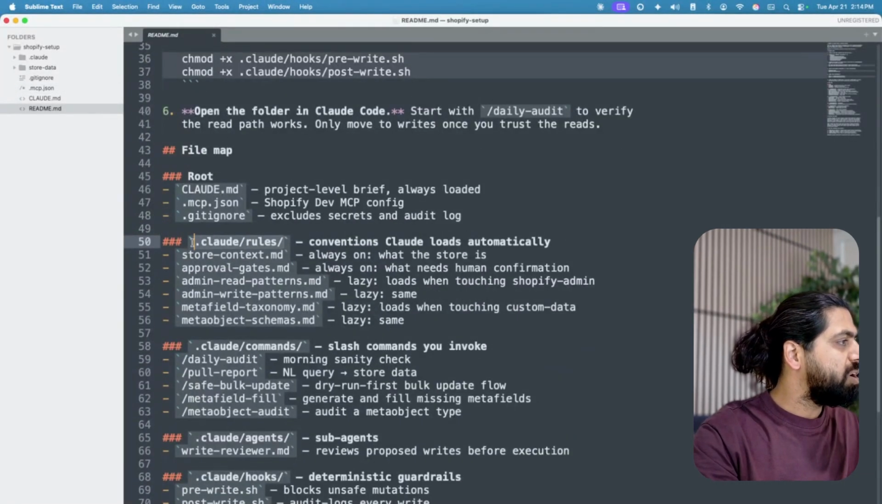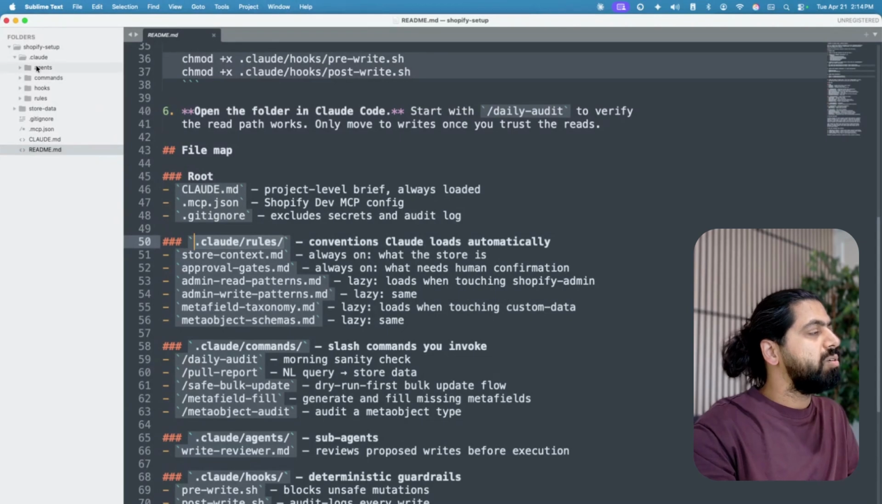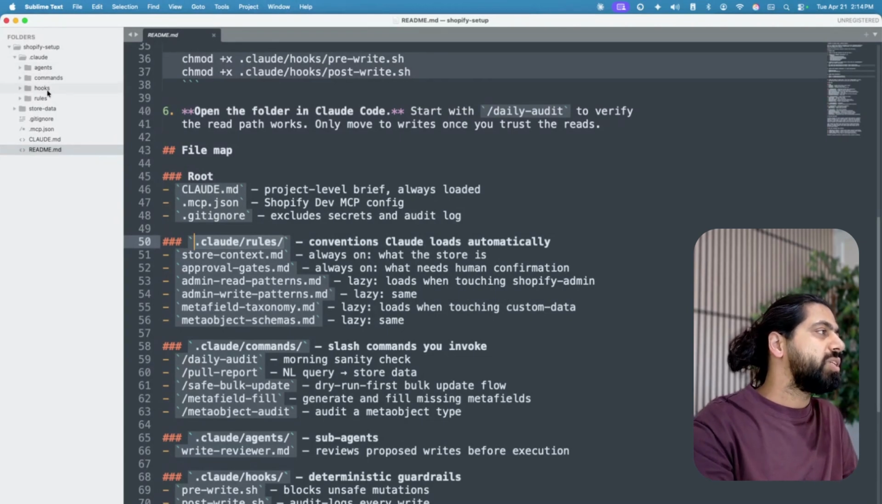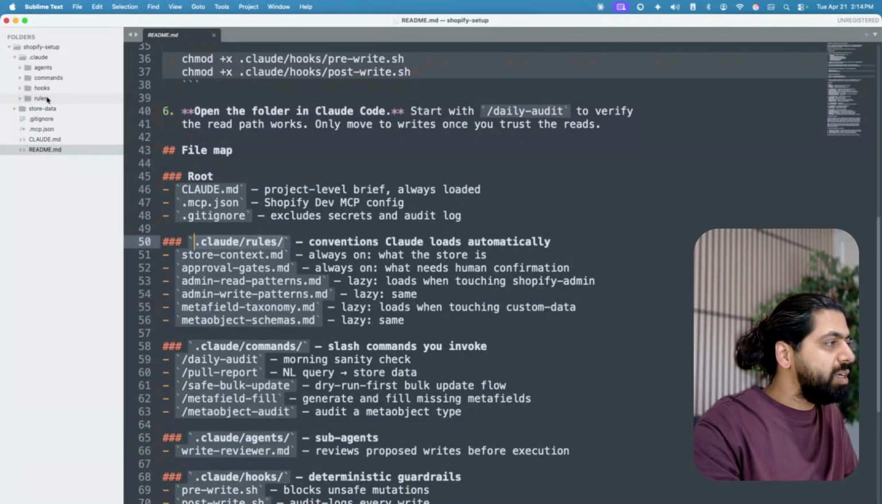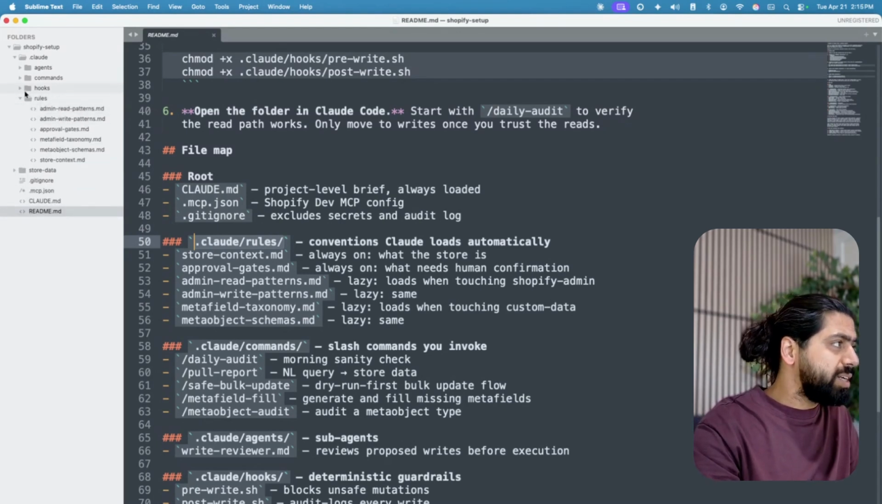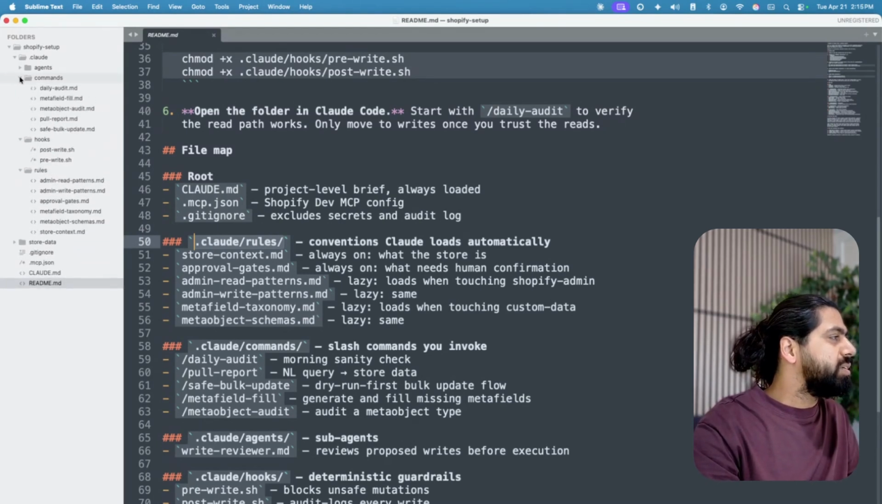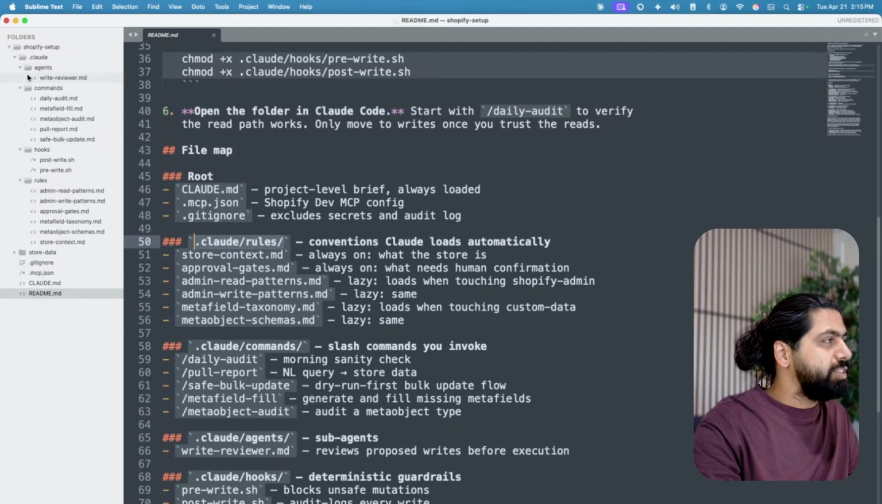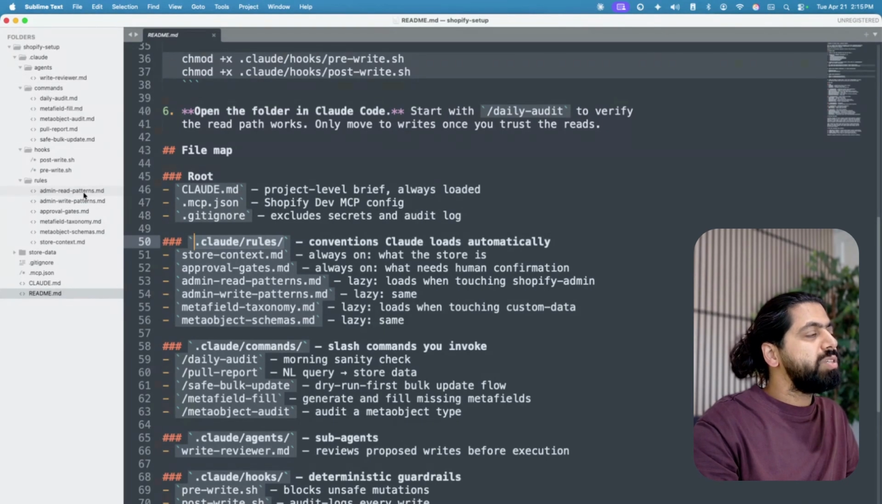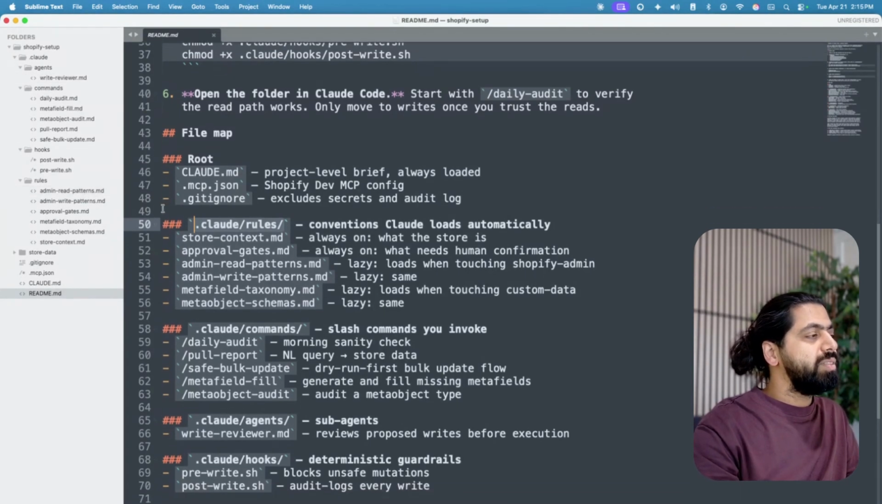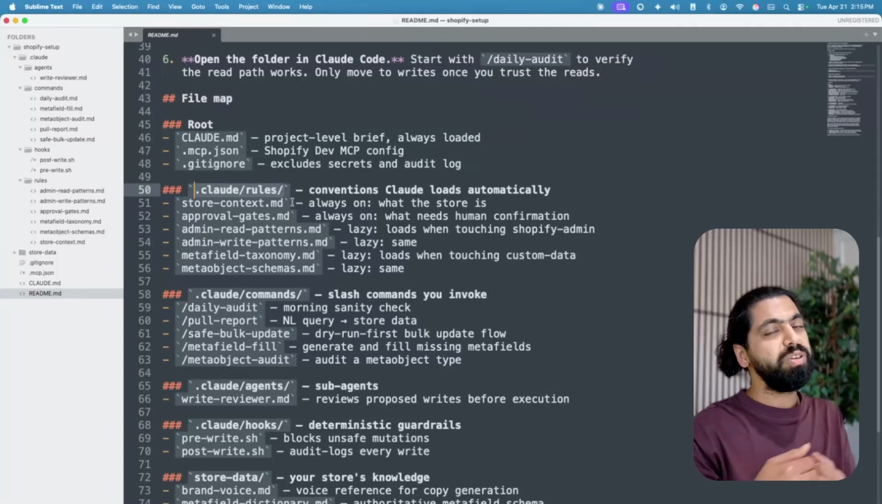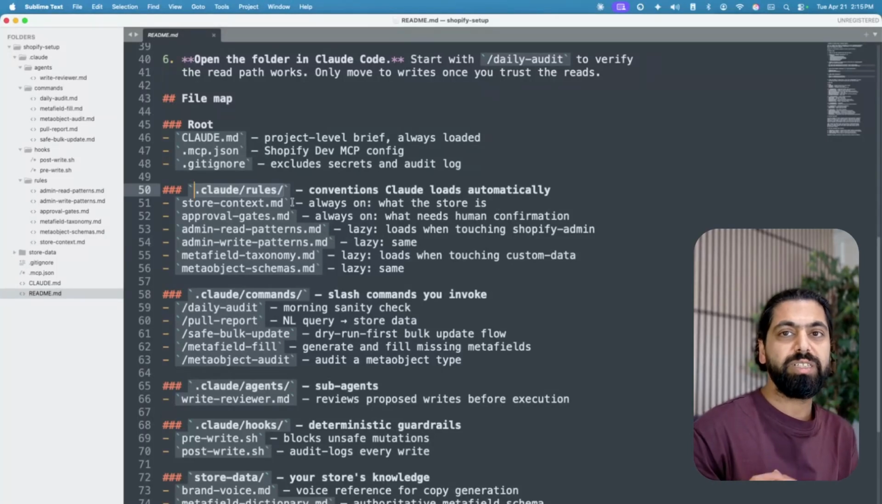Then you have Claude rules. If I go here, in the .claude folder, you will notice there are 4 folders. We'll just go over it one by one. So there are rule sets, there are hooks, there are commands, and there are agents. Now, rules are essentially the rules that you want to be followed before every operation is run.